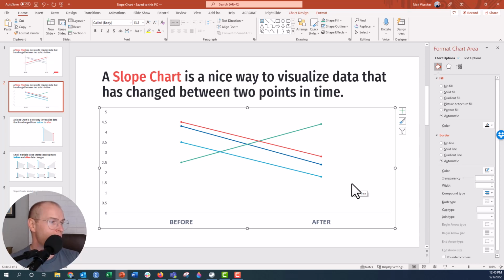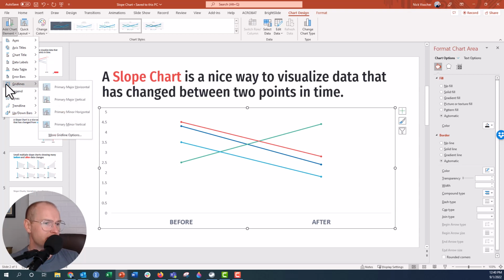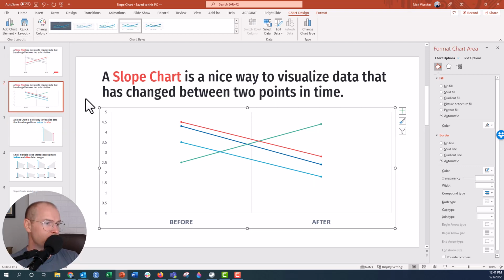And to do that, I'm going to go ahead and insert the vertical grid lines. So what we need to do is go back up to the Chart Design tab, click on the Add Chart Element button there, go down to Grid Lines, and I'm going to say Primary, Major, Vertical. We're going to go and add those here. All right, that's going to be perfect.